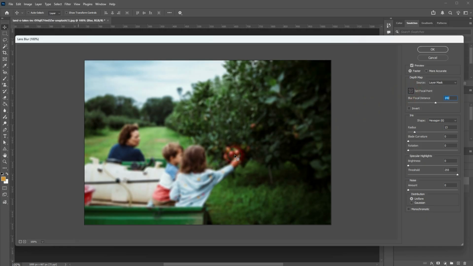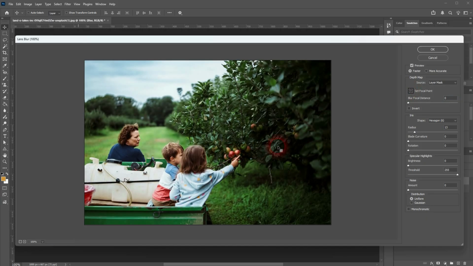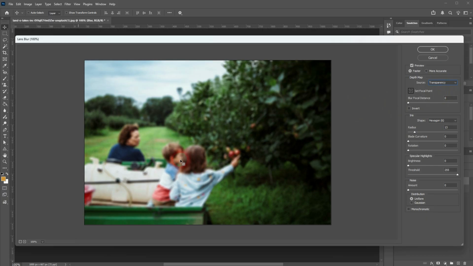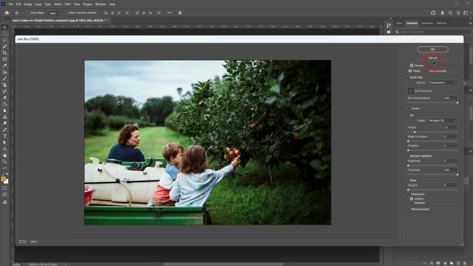Let me just left click while the icon is active, and you can see this very sharp now. And everything that's further away from this fruit will be blurred out. You can see that in the background. Once you've got what you want, don't forget to confirm via OK.